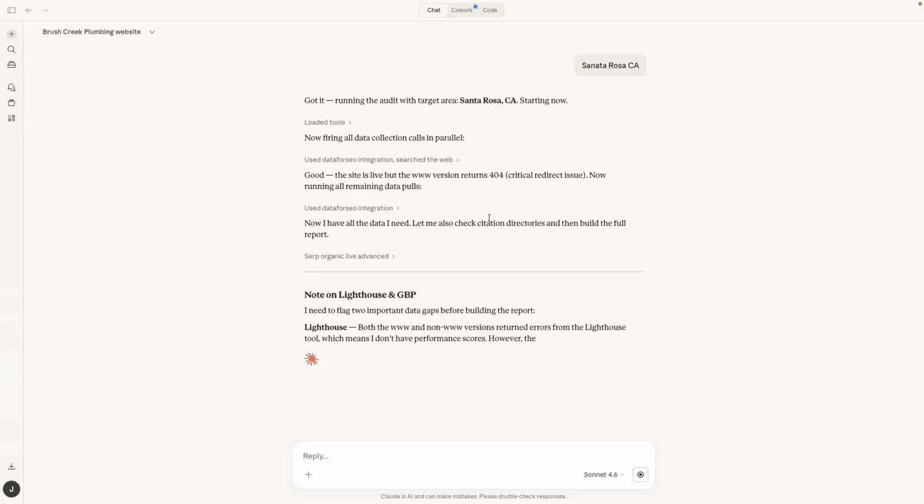So their old website wasn't even serving both www and non-www versions. So broken redirect, that's kind of crazy. That's going to ding them.